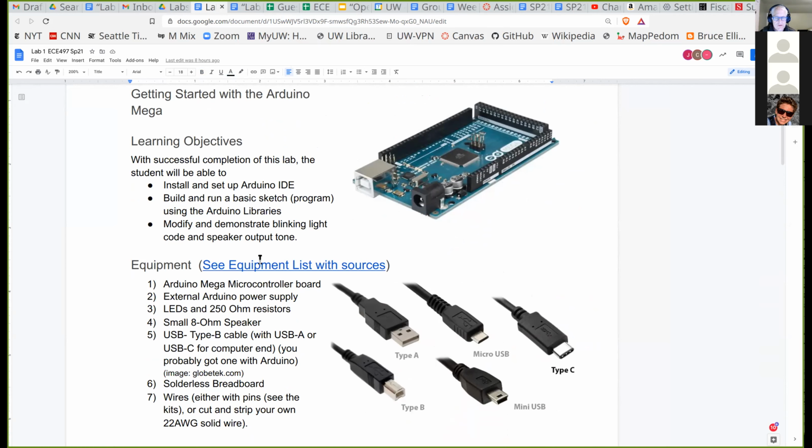Okay, so the equipment list we've gone over. Hopefully your equipment is arriving already, or will be soon. And so we have 3 learning objectives. So that's install and set up your Arduino IDE, which is Interactive Development Environment, which is Code Blocks is an IDE, and Arduino has their own IDE.